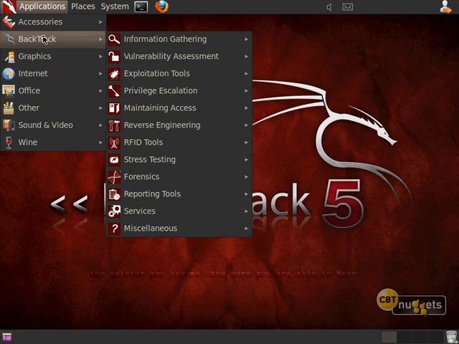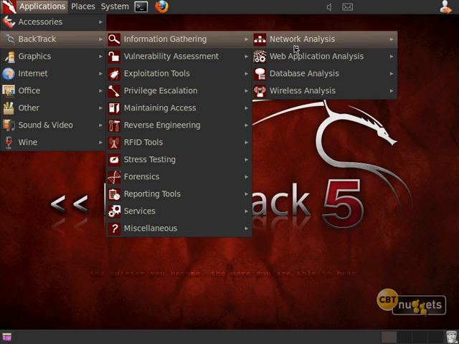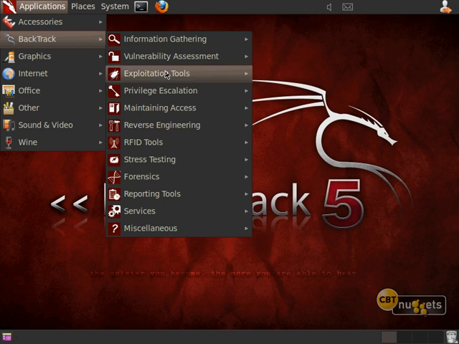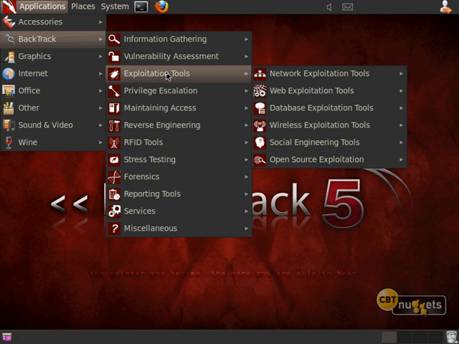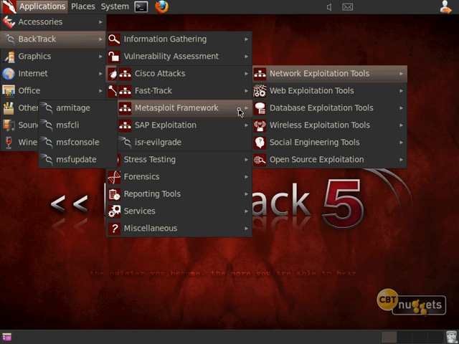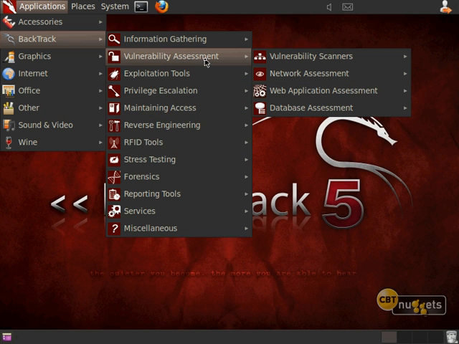Take a look at this, Backtrack, and then you can get all kinds of things. Network analysis, there's all kinds of tools there that you can do network analysis on. Let's go take a look at some of these others. Exploitation tools, such as, Metasploit's on here. If we go to network exploitation tools, there's Metasploit framework. There's also some Cisco stuff if you're interested in doing that sort of thing. All kinds of really cool stuff is involved in this.